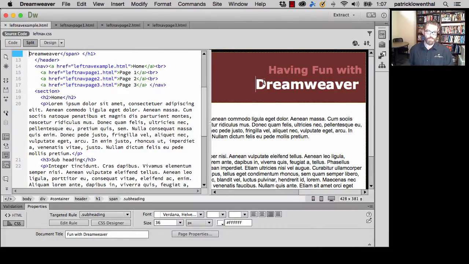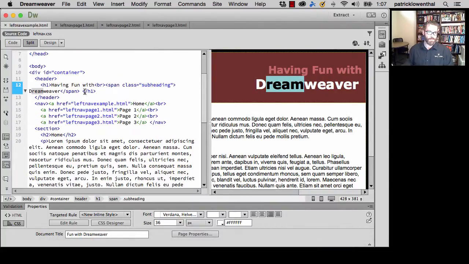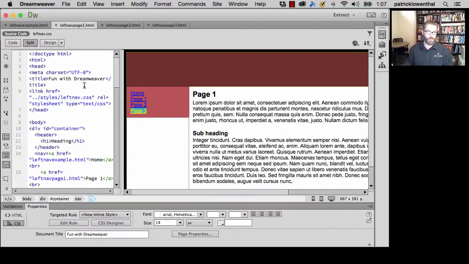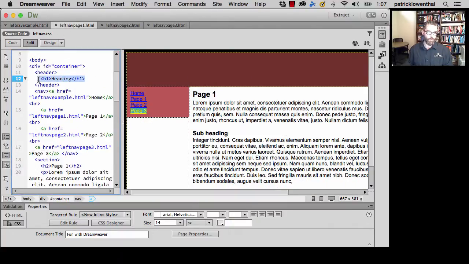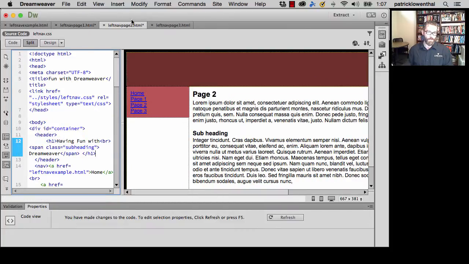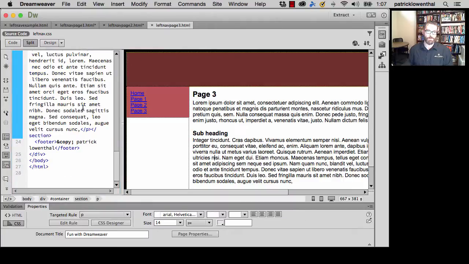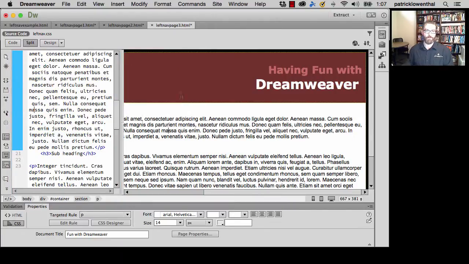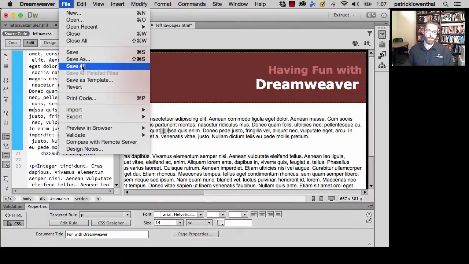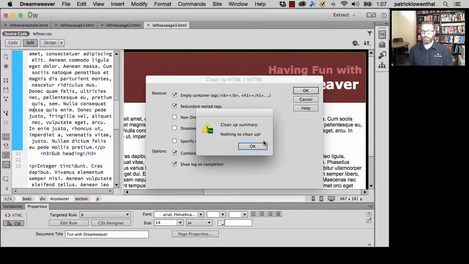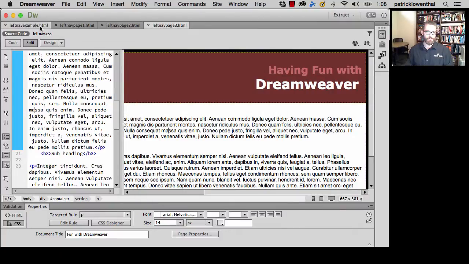But that's pretty easy to update. So basically we just go in here and select everything in the H1, and go everywhere we see this and paste that in. You have to be careful when doing this because you don't want to create any errors by pasting in code you don't need. One of the things you can always do is go to Command, Clean Up HTML and see if it finds any errors, and it doesn't. So that looks good there.